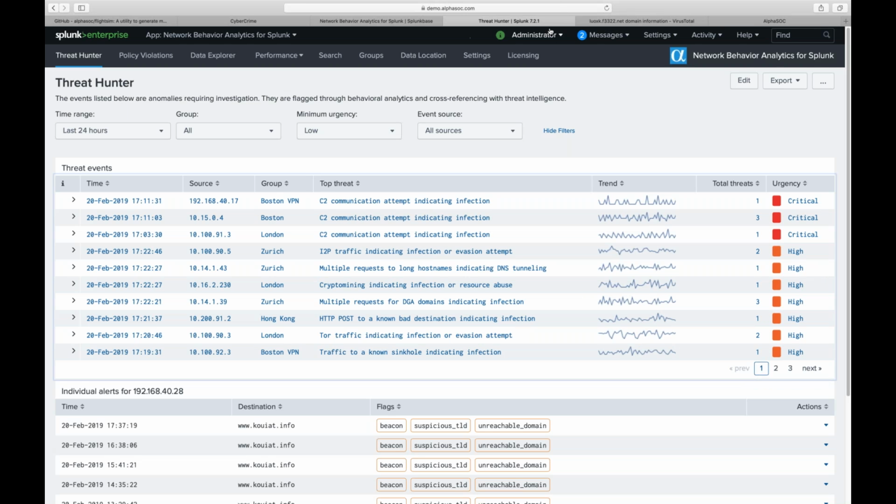The final thing. Sorry, you may have addressed this. This came in about 10 minutes ago, but someone asks, once you generate the alerts, how do you remediate or block the suspicious traffic?